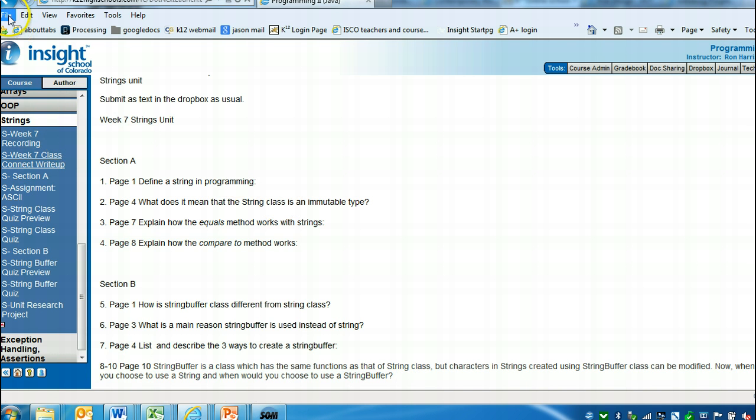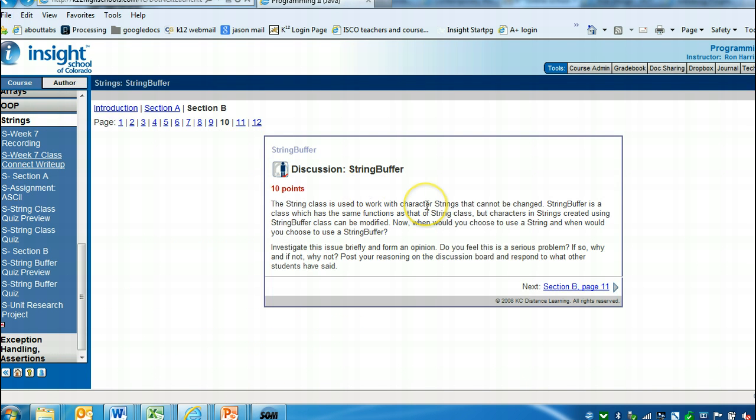Now, if I go back to our lesson, so that's pages 8 through 10, you're going to need to do a little bit of research on this. So investigate this briefly and form an opinion. So when would you choose strings, and when would you choose string buffers? So maybe do a search on the internet, see if you can find that information, because this counts for questions 8, 9, and 10 on the Class Connect write-up.